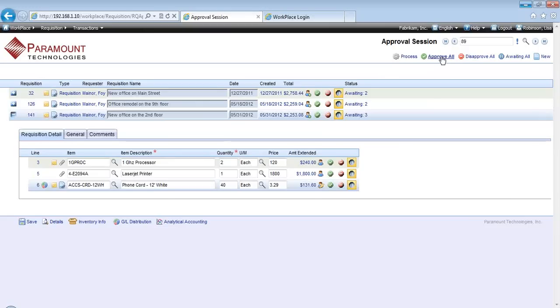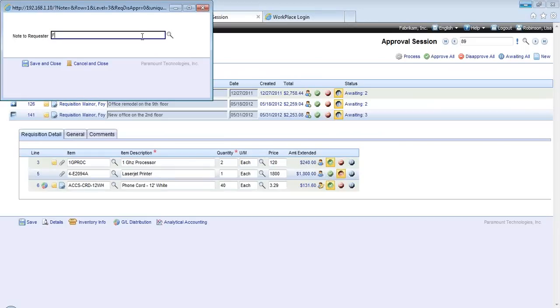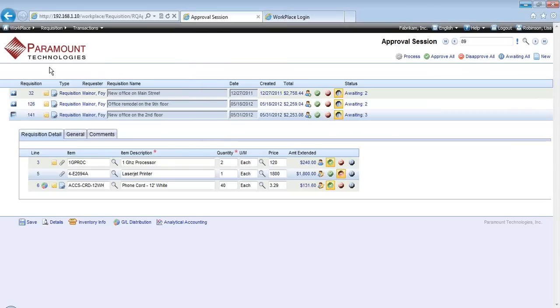When you're ready to process, you could approve all or disapprove all, which affects everything in this session. You could also approve or disapprove entire requisitions, whereas what we're going to do here, we'll approve the first line, we'll approve the last line, we'll disapprove the $1,800 LaserJet printer, and again, we'll tell them to find a cheaper printer and resubmit. And then again, that note will go in an email and also appear on the log for that item.